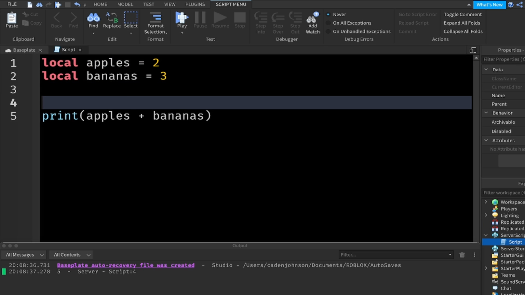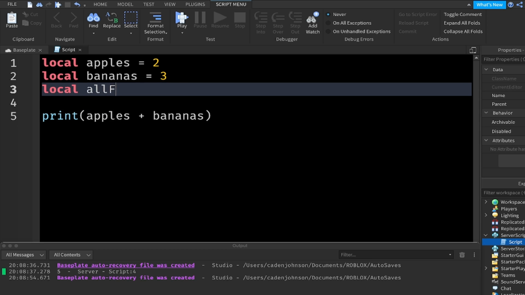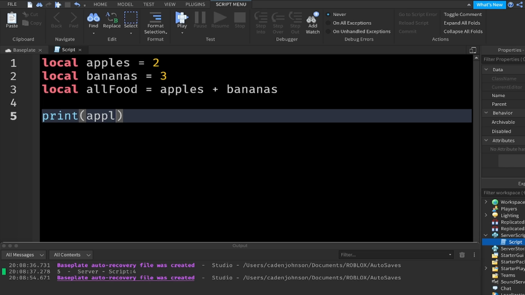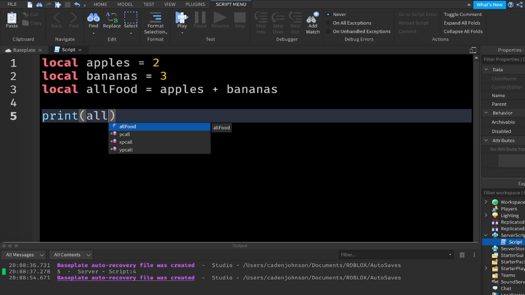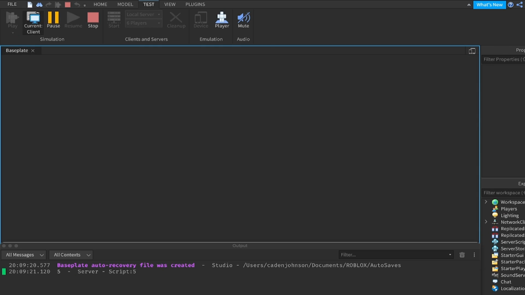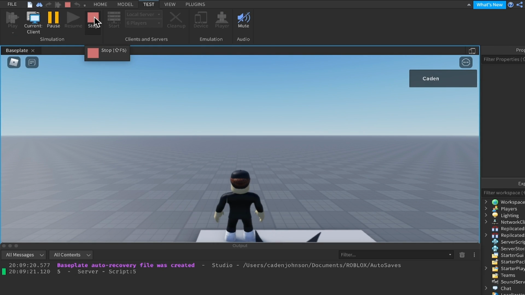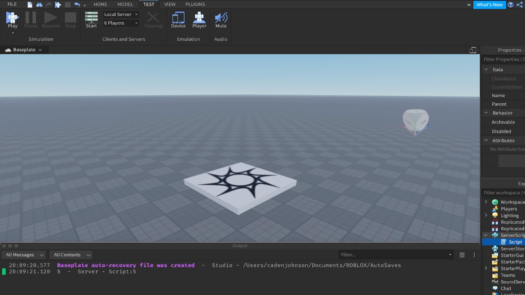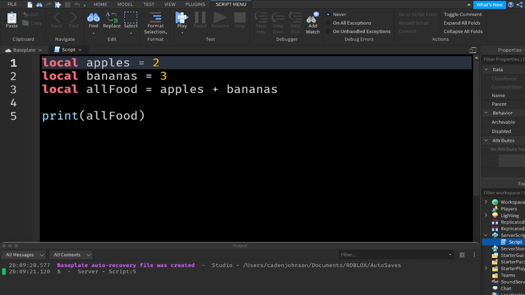But something else you can do is set the variable to the new value. So you can do local allFood equals apples plus bananas. And then let's print this. By the way, if you press shift plus the equal sign, you can get the plus sign. I will show you all of the operations in a second. So if we do plus and print allFood, it should work for us. Let's try. And yes, perfect. Okay, so that's how you can print and do the addition arithmetic in Roblox Studio.